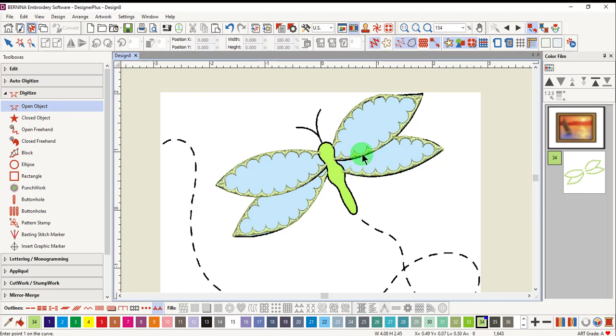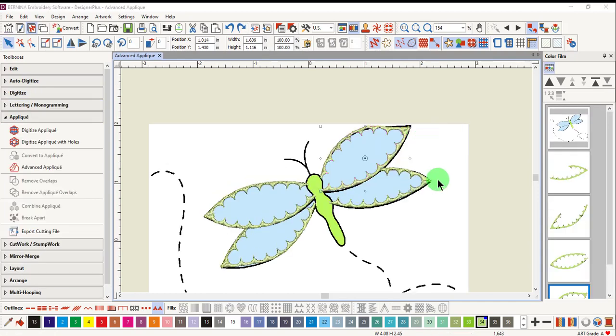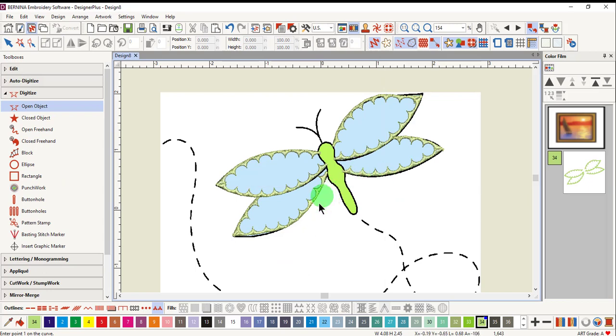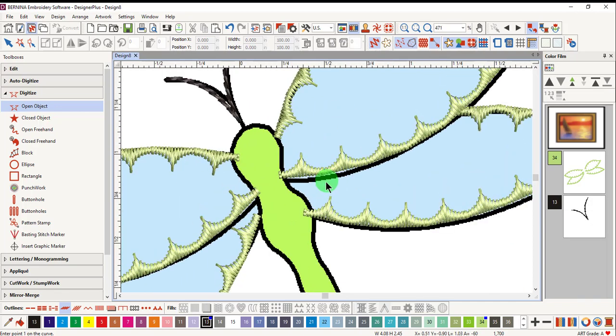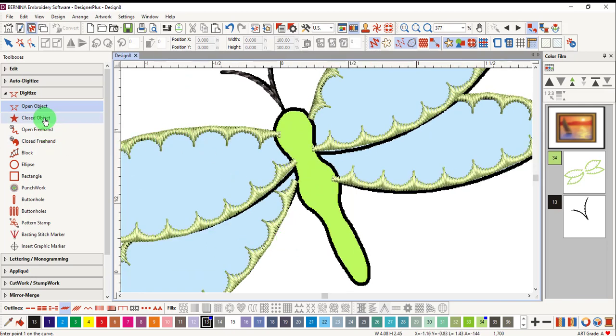The only left clicks that were used were at the base of each of these designs and at the corner of each of the points of the wing. All of the other clicks were right clicks. Digitize the antenna next. Select the color that you want as well as the type of stitch. Enter to activate.